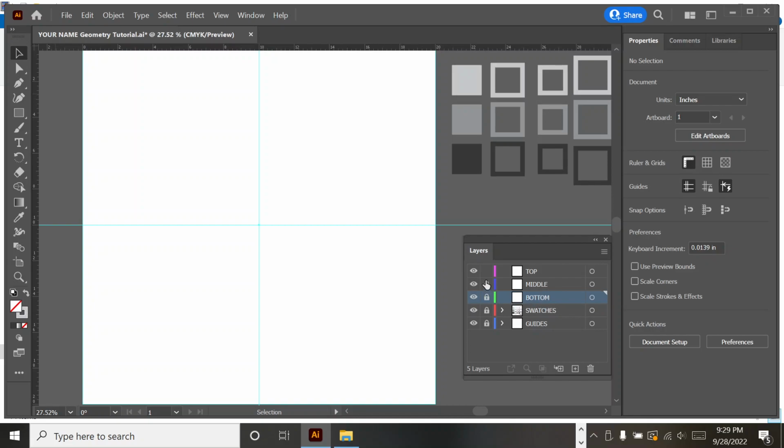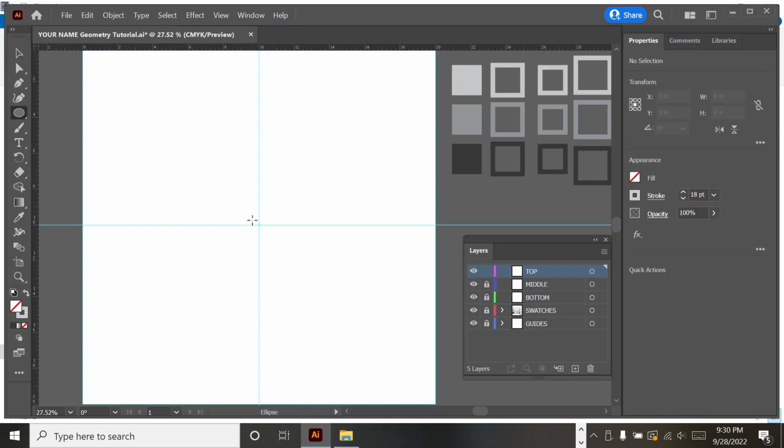We're going to lock the bottom and the middle layers, and we're going to select the top layer. If it's not highlighted in blue, you can't do anything. We're going to tap the L key, which for some reason is the ellipse key. We're going to hold down Alt while I click on this, and I'm going to drag out a tall, skinny ellipse. Something like that.